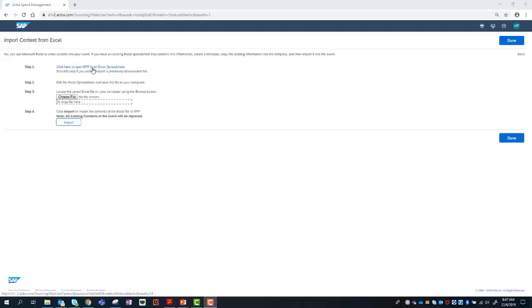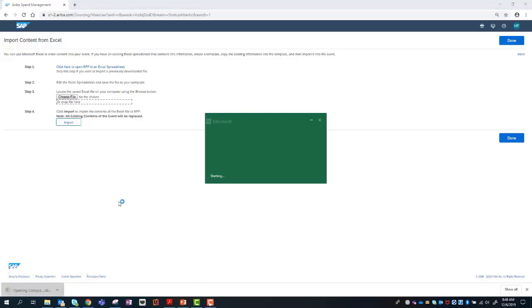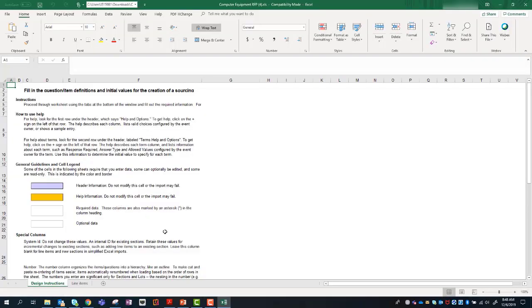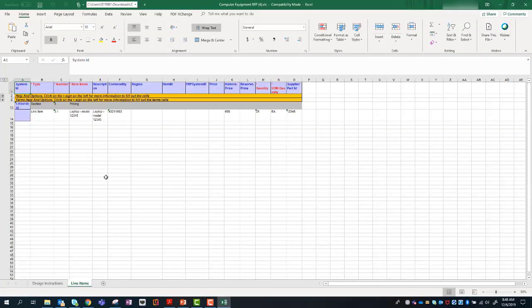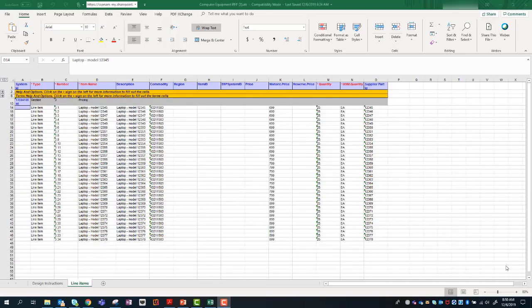Next, click this link to open the RFP in an Excel spreadsheet. Go to the Line Items tab. From here, you can add more line items or sections. Here I've added additional laptop models. Now save the file and exit.